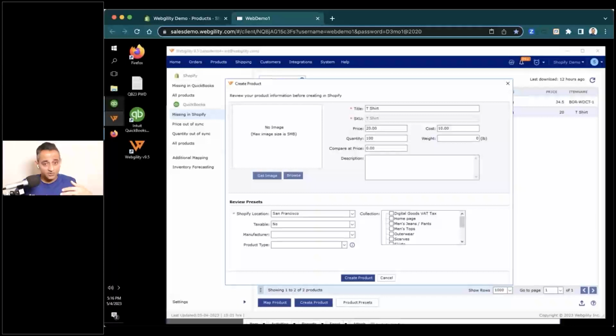So you can actually get an image and assign the image to the product. You can set the title. You can set the SKU. It's automatically generated as t-shirt. You can set the price. All of these are pulled again from QuickBooks. I can assign it to a particular location. I can put it into a particular category. Let's just go ahead and say men's.